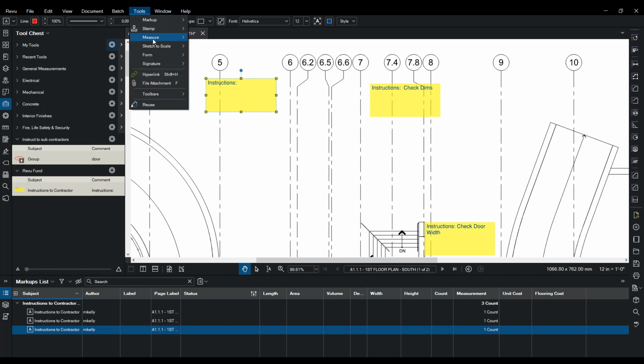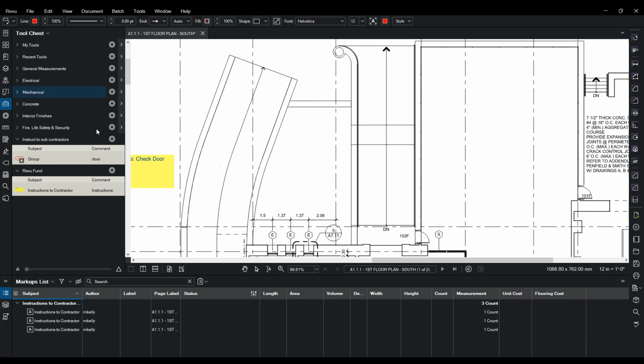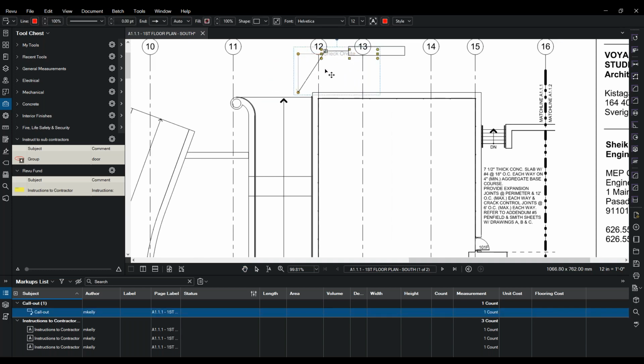So just very quickly moving on. You can see there's quite a few different markups here. I'm not going to go through them all. I just want to show you some of the ones that I think are really powerful and might be useful. So I'm just going to create a callout here, and I might call this check on site, for example. Now again, I can manipulate the properties of this as I need to.